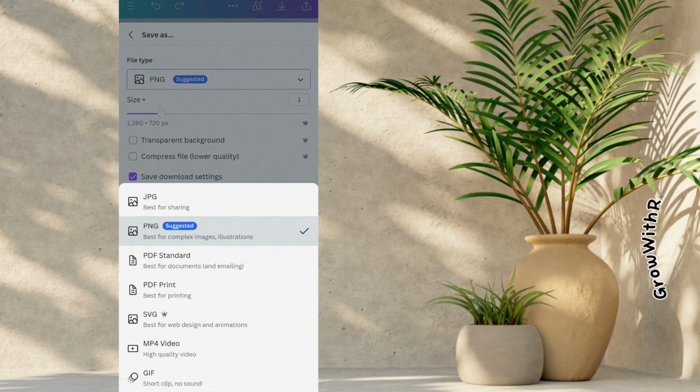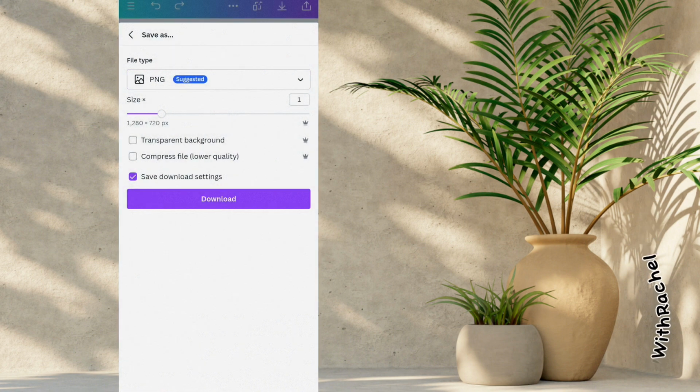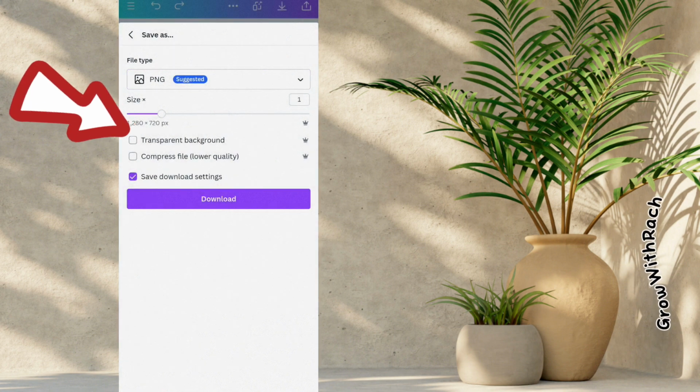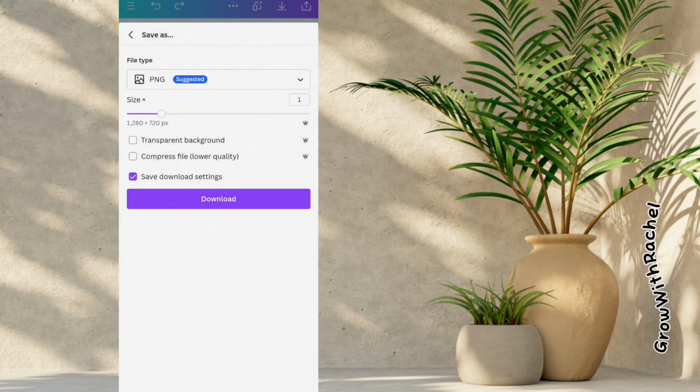If you want it to be an MP4 video, a GIF, PDF, print, JPEG, depending on whatsoever you want. If you want a transparent background, you want to export to the transparent background, you have to have a paid version of Canva. But these days you can use other apps to finish up what you're doing.